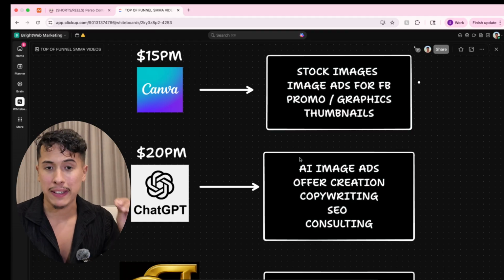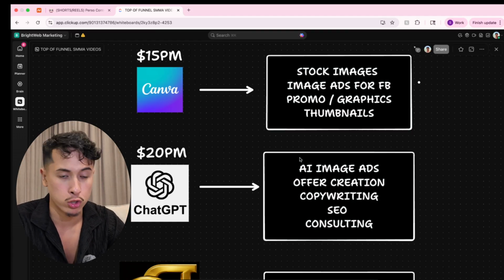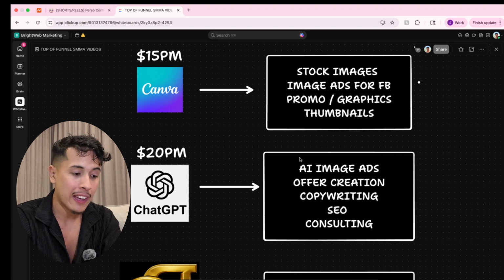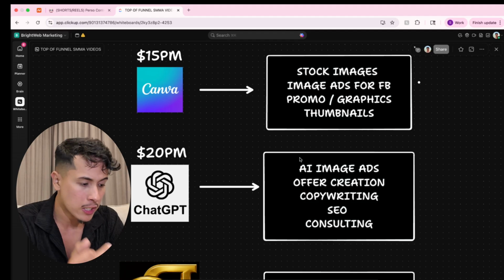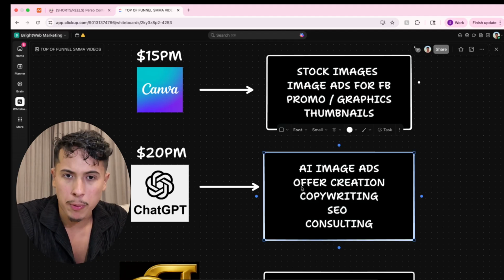So ChatGPT can make AI ads, very, very powerful. So many agencies are using AI ads now, and it's for a reason, because they're bringing their clients results, so you need to be using it as well. Also, it can help you create your offer.